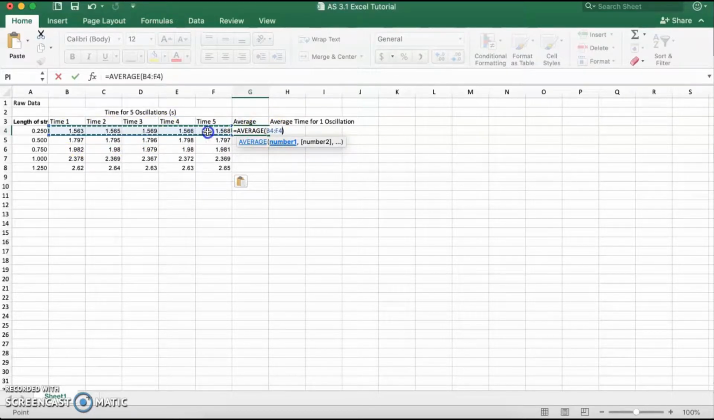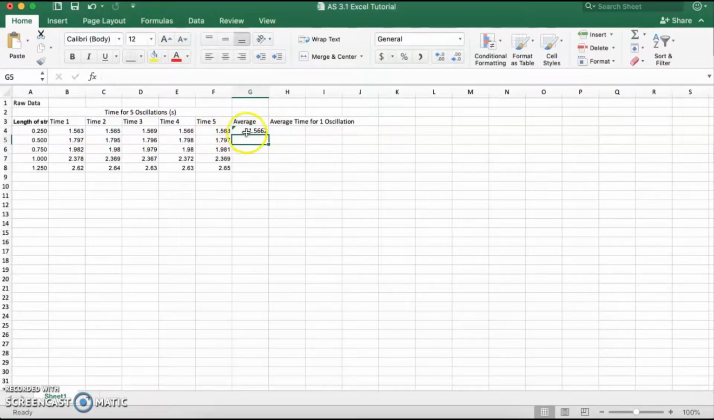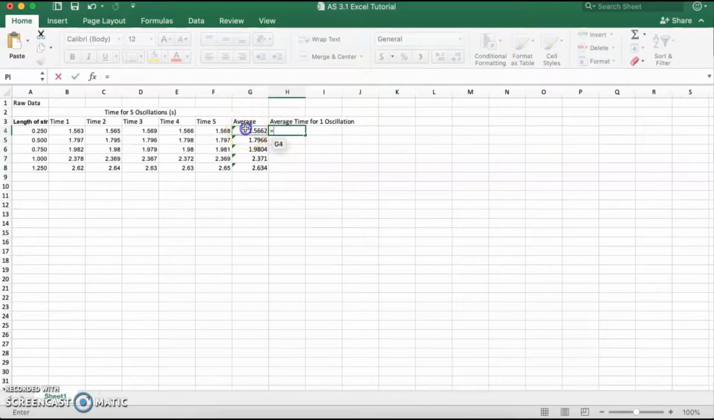Now at the bottom there's a little square at the bottom of the cell. If you want to repeat the same thing, just click and drag down. What we've done here is we've now worked out the time for one oscillation, so just your average time divided by 5, and again just click and drag down the bottom. Okay, so we've got our basic stuff.